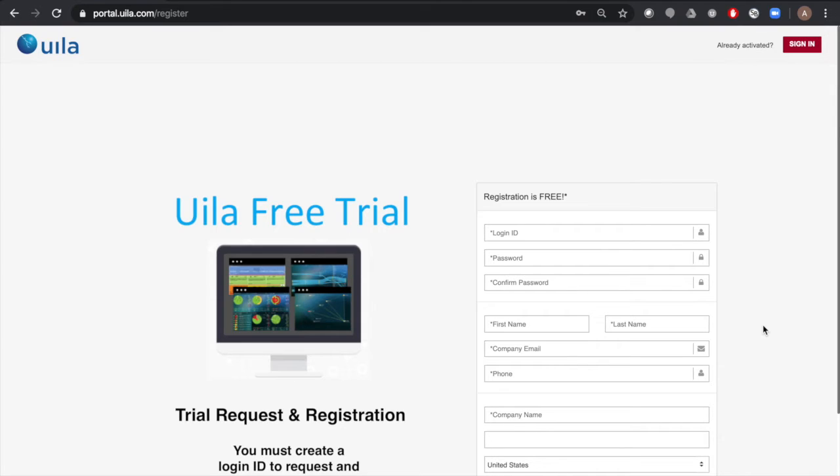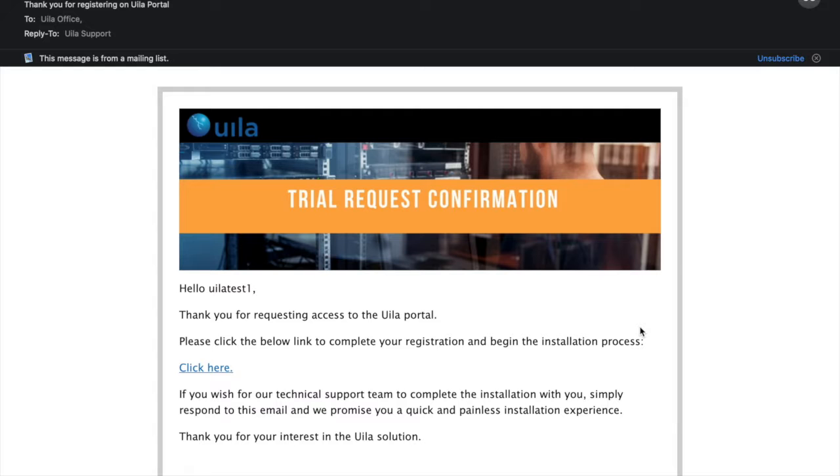So let's get started. For the Uila SaaS-based installation, first log into your browser and go to portal.uila.com/register. Now set up your account. Once you finish the registration form, you should receive an email as follows. Now, to complete your registration, click on the link in the email.